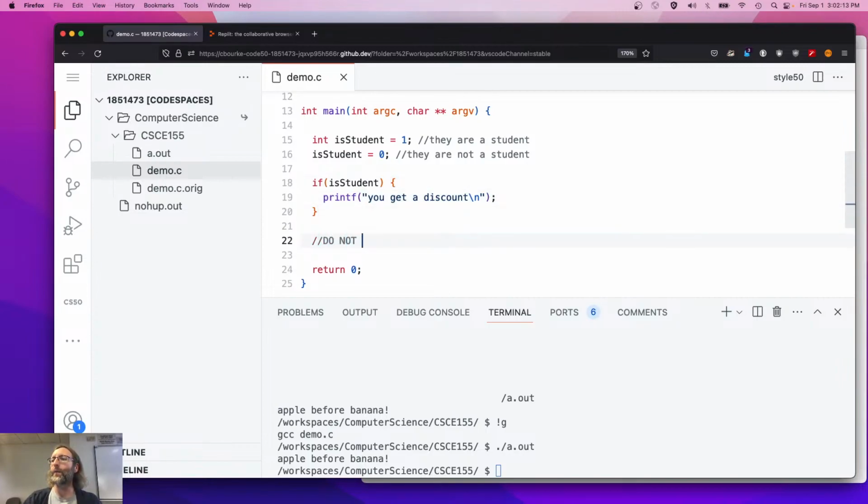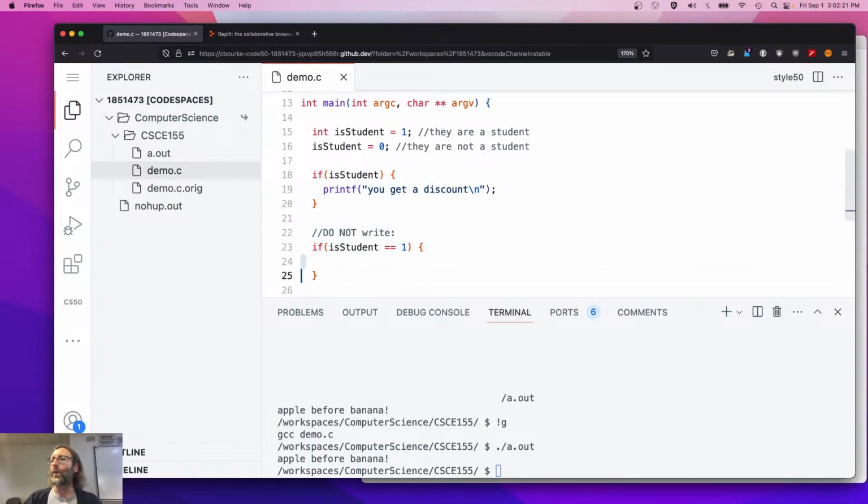Do not write the following: if is student is equal to true, then you get your discount. Why is that wrong? Well, I said you could be fancy about it and make it into 42. Now, you're a student, but do you get your discount? No, because you're checking for equality on something else that is true. So do not write something like that, because one, it doesn't work, and two, it's terrible style. Does not work, and it is terrible style.